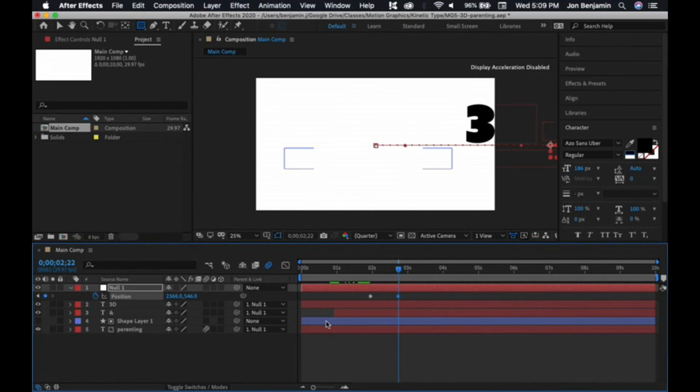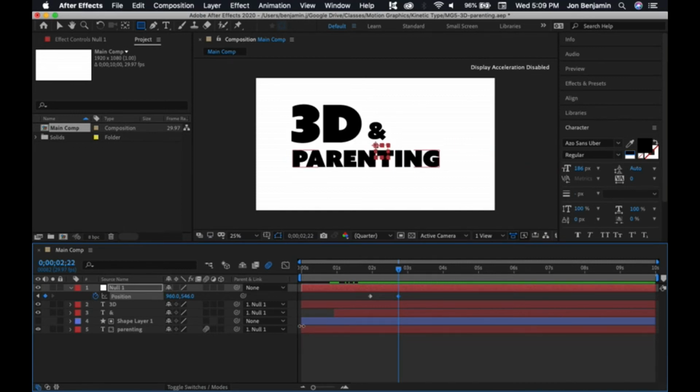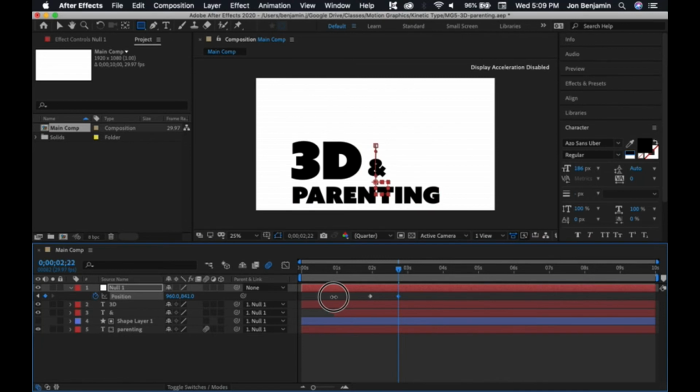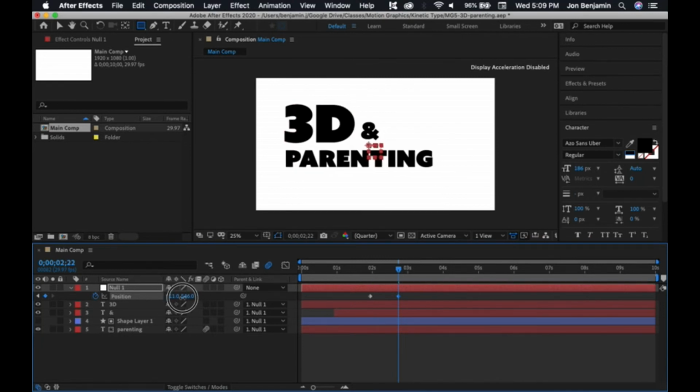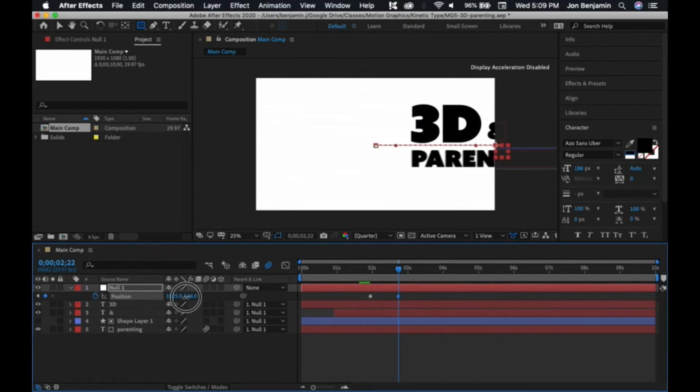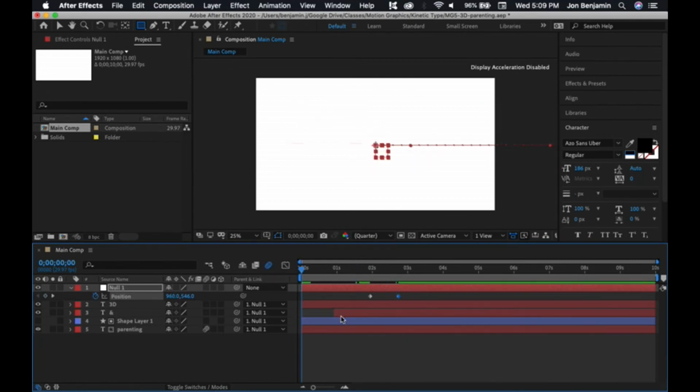And now I didn't parent the shape layer, the mask. So I've got to go ahead here and undo that, because now the mask is not parented. All right, so we're going to go ahead and parent that to null 1. So now I can just go back and then scrub this position, you can see, and scrub this one, whichever one I want, and they're going to work together. Okay, and that's the beauty of the null.